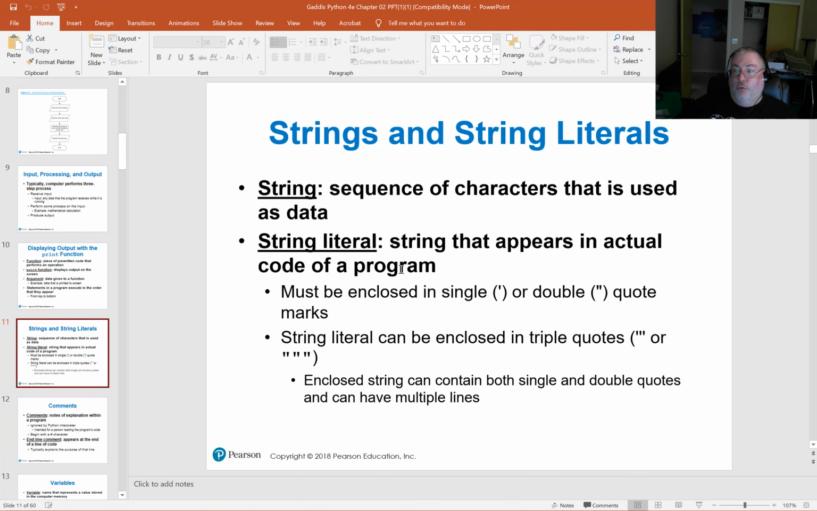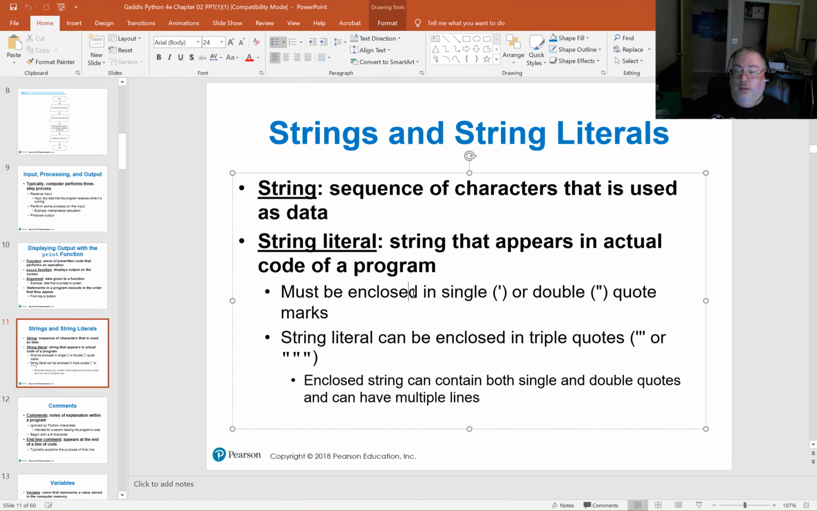So there's things called strings and string literals. A string is basically a sequence of characters that are used as data, and a string literal is the string that appears in the actual code of a program. When you're making strings, they typically are in single or double quotes, but a string literal can be enclosed in triple quotes.